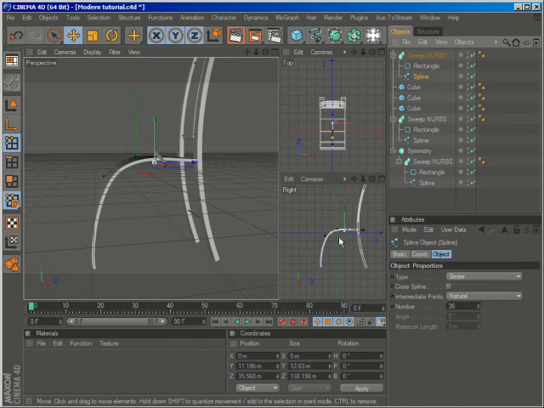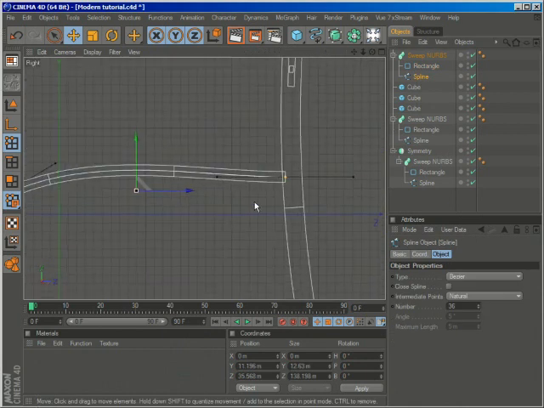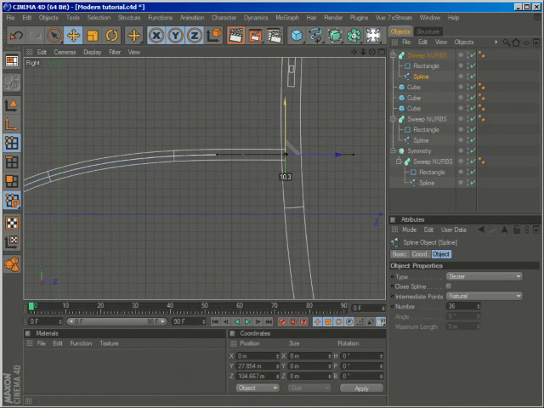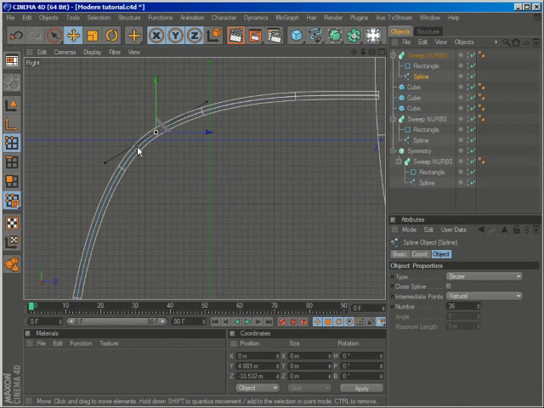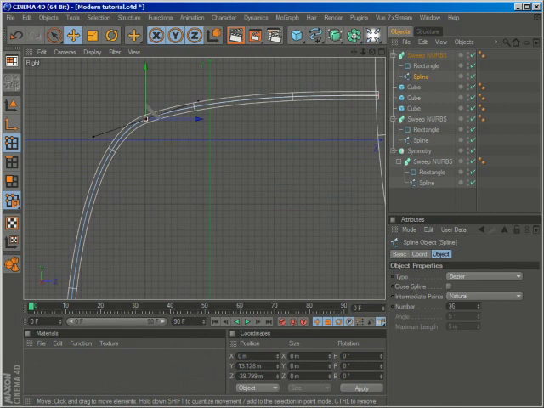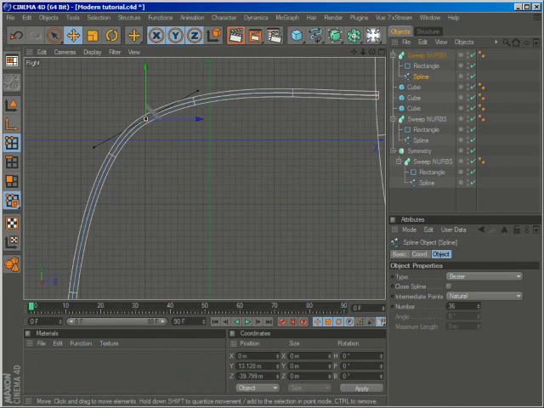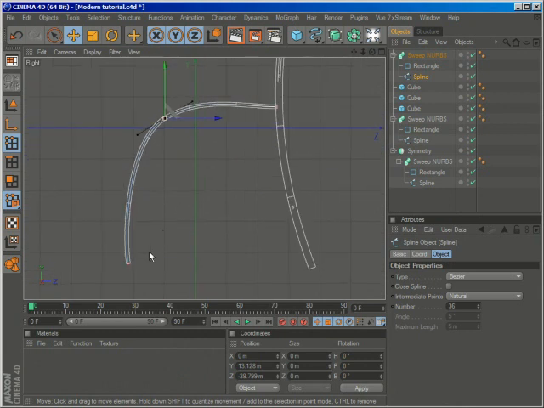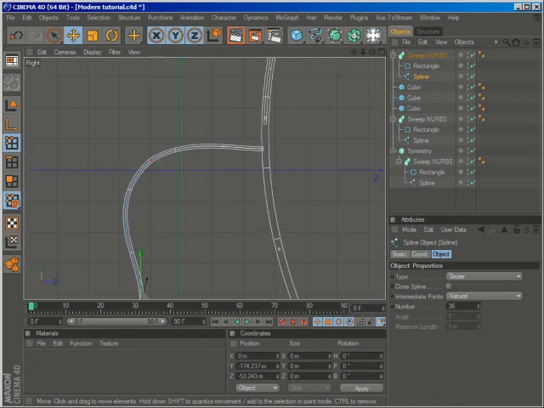I will now adjust the points of the spline just to get a more fluid form on this part. And by pressing shift and one of the handles, you can move just one of them, so that we get the form we want.